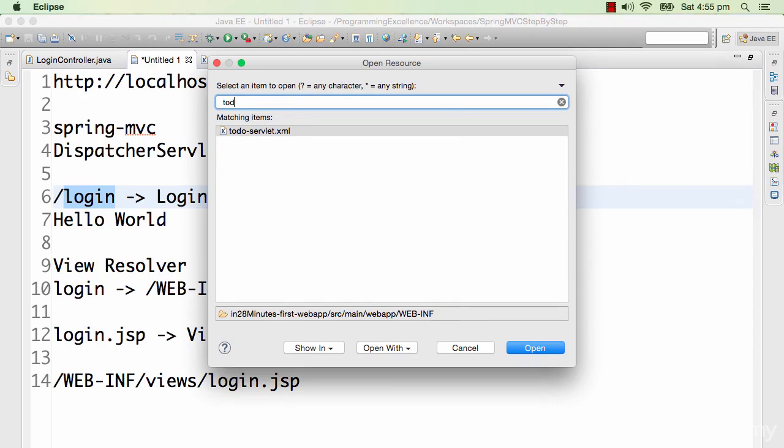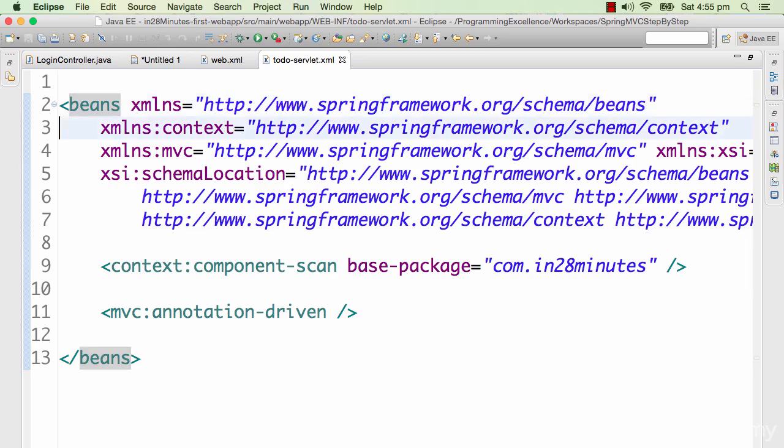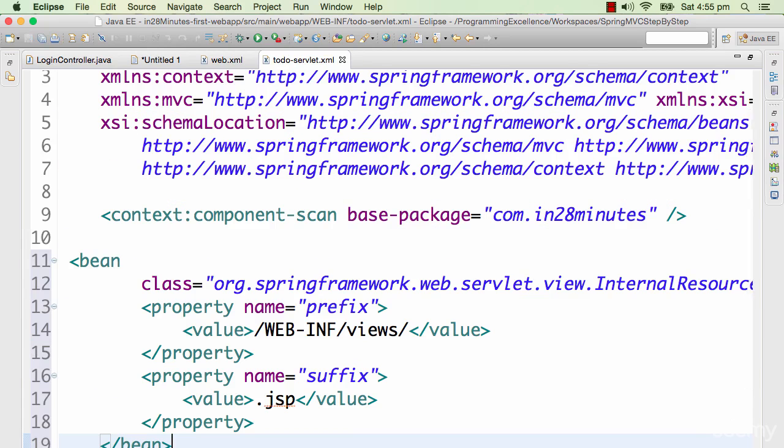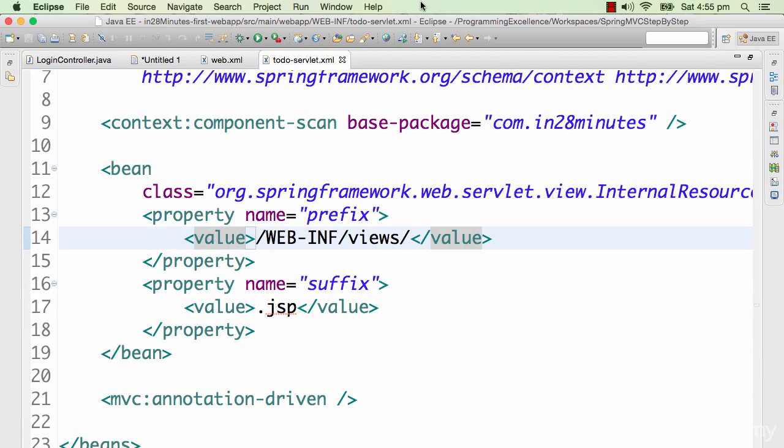Where is our Spring servlet? It's todo-servlet.xml. So what I'll do is, I'll just copy it in just below the component scan. I could have copied it anywhere. So I'll copy it here, and now we are configuring a ViewResolver.